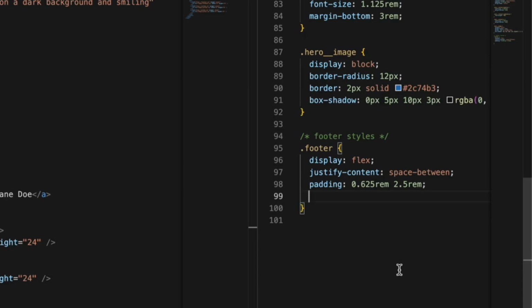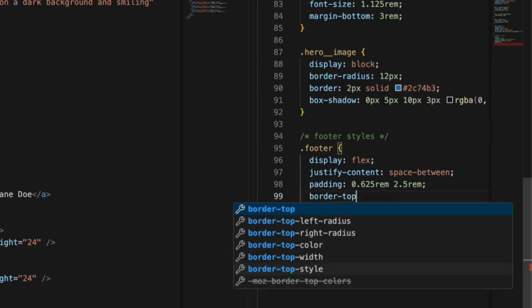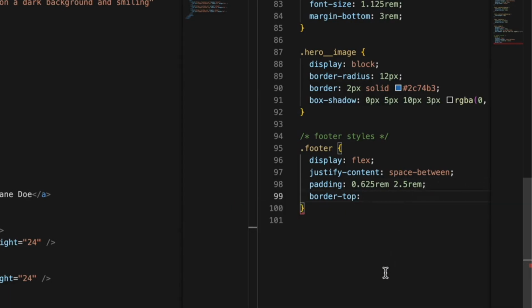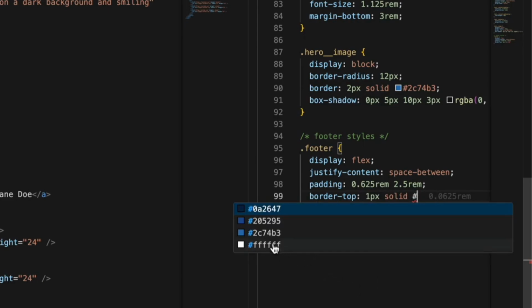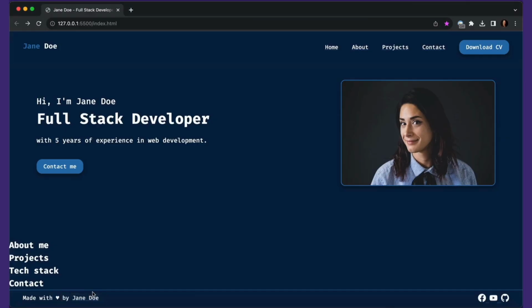Alright, now let's do it together to check your work. We want the border only at the top, right? So we'll use the border-top property, not just the border. If we use the border property, it would be on all sides, right? We write its width first, 1 pixel, then its type, which is solid. Finally, we set the color to be the same as the hero image. So we can just copy that color from there. And that's it. Let's check the result. It looks good, doesn't it?